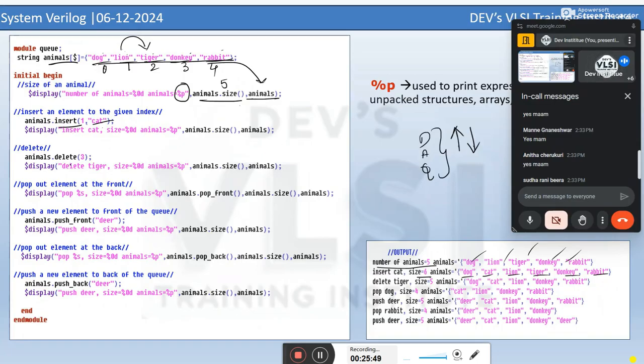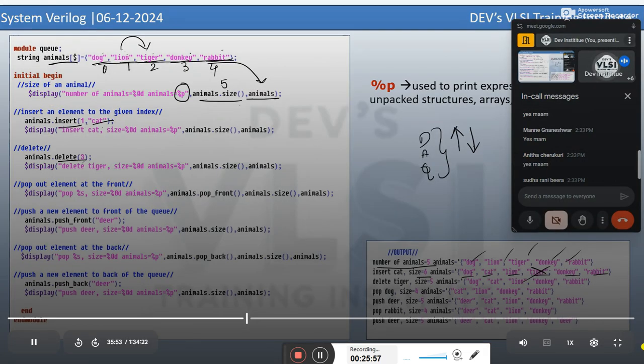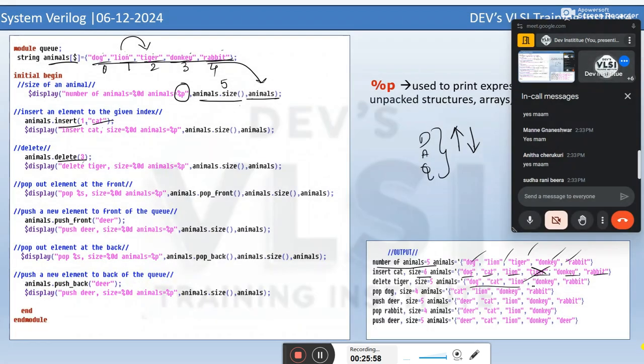Okay, next, delete the third element. Now here, which is the third element? 0 1 2 3. So this tiger I want to delete. After deleting, what will be the size? 1 2 3 4 5, so 5. Dog, cat, lion, tiger I have deleted, donkey and rabbit I got. Next, animal dot pop front. From the front side of the queue, I have deleted the tiger, and this is my output.